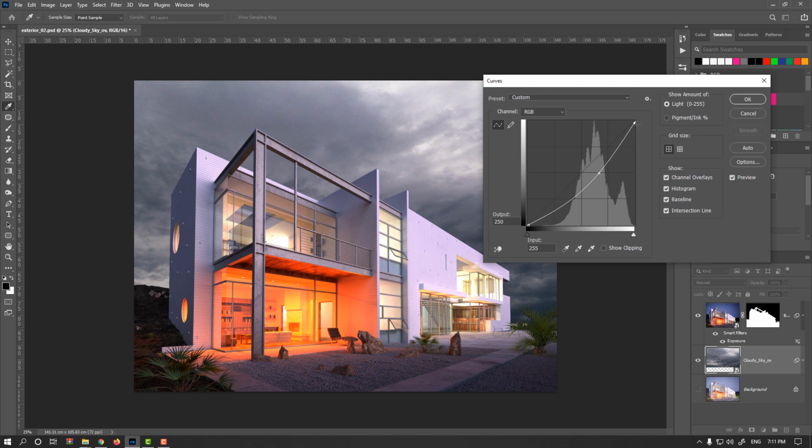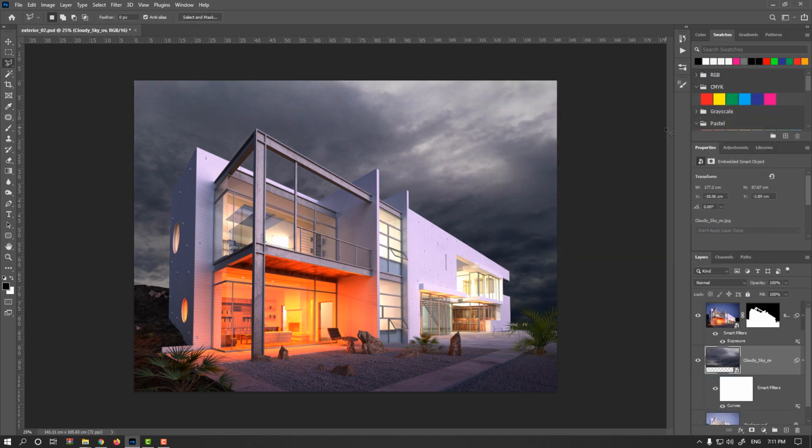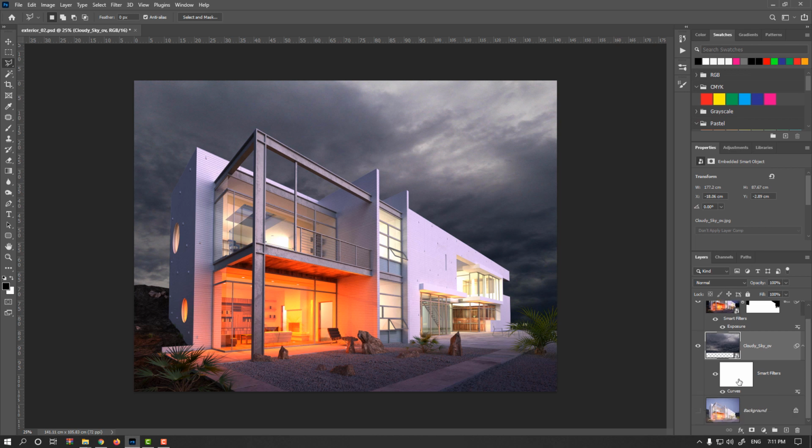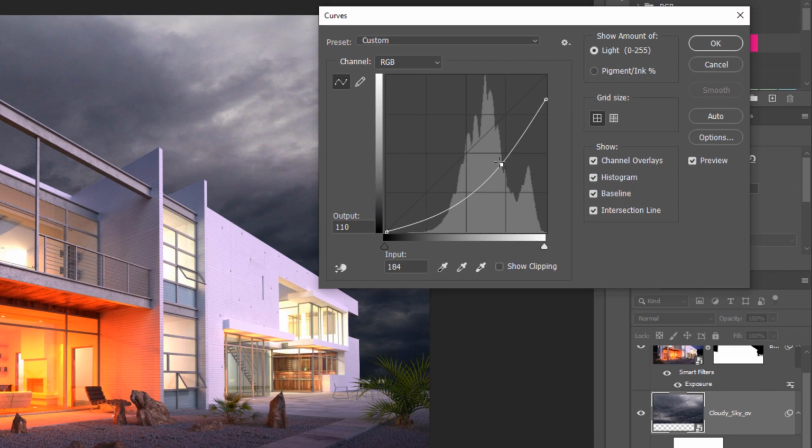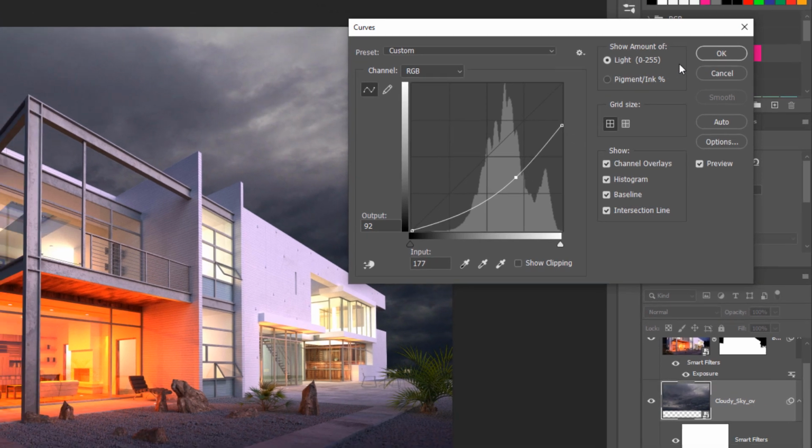I think the lightness is too much, so something maybe like this is fine. Okay. And of course, anytime if you need to readjust, simply double click on the adjustment name and readjust the values. Lightness.